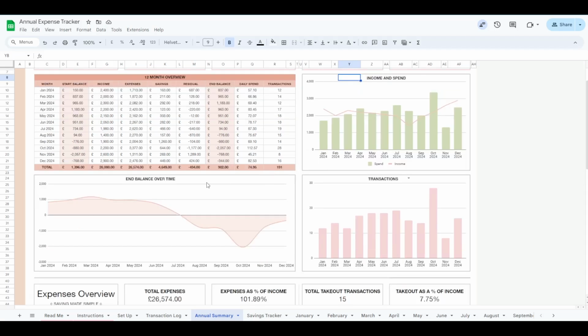The next is end balance over time. So that's a running total of how your end balance is and whether you're performing above or in a negative. So you can see that in July, in August there was an increasing amount of expenses which have left them in a bit of a sticky situation in October, but slowly starting to recover throughout the course of the year and towards the end of the year.